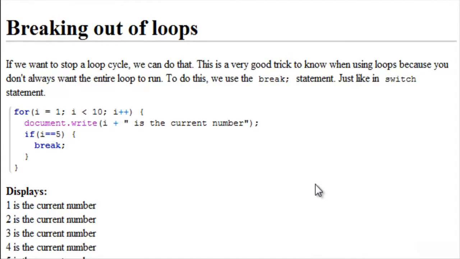If we want to stop a loop cycle, we can do that. This is a very good trick to know when using loops because you don't always want the entire loop to run. To do this, we use the break statement, just like in a switch statement.